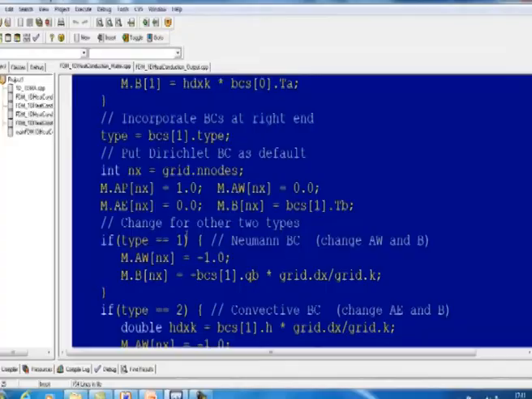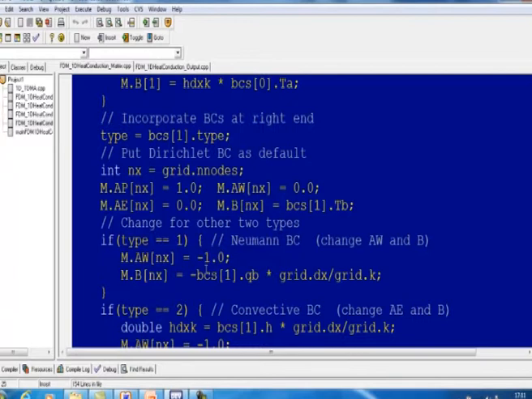If type is equal to 1, that is our Neumann BC. Now, in this case for the Neumann BC we have already seen our pseudocode that APNx should be set to 1, that we have already done. So, we need to just check the values of AWNx. So, m dot AWNx is equal to minus 1.0, and next m dot BNx, which includes the effect of QB. So, minus BCS subscript 1 dot QB into grid dot dx divided by grid dot k.